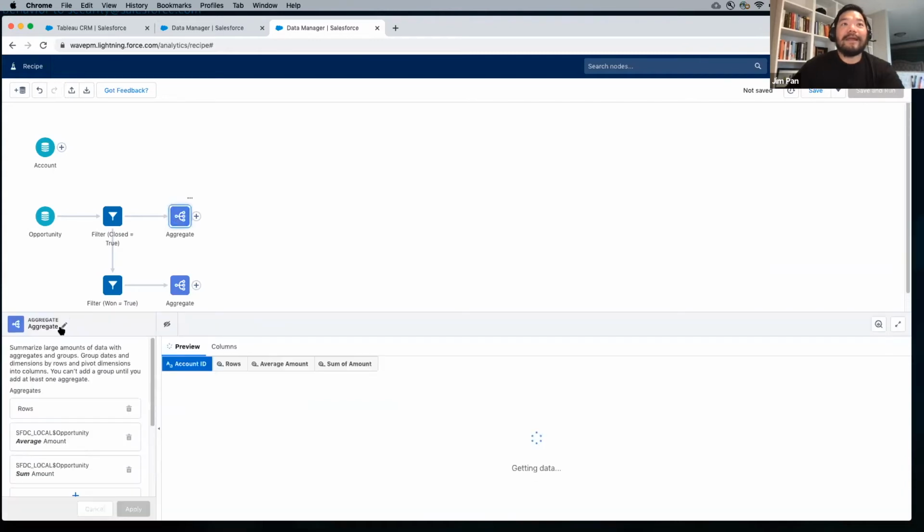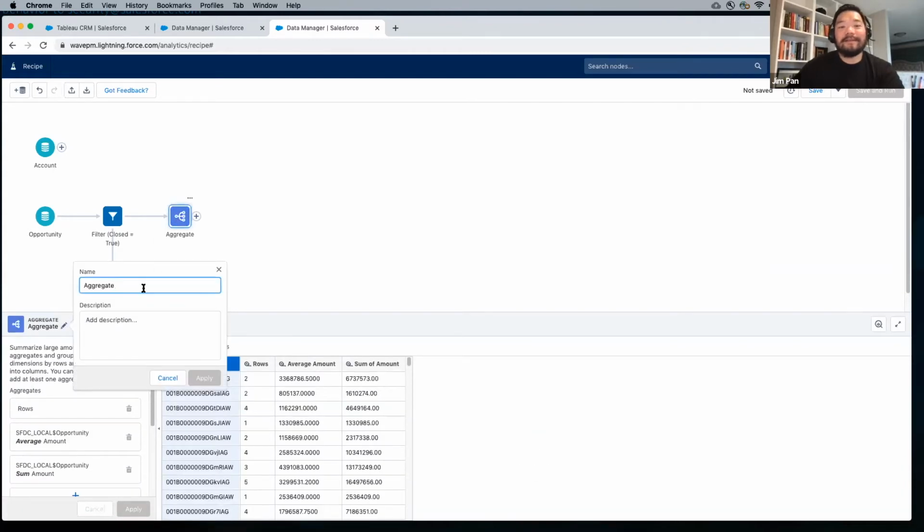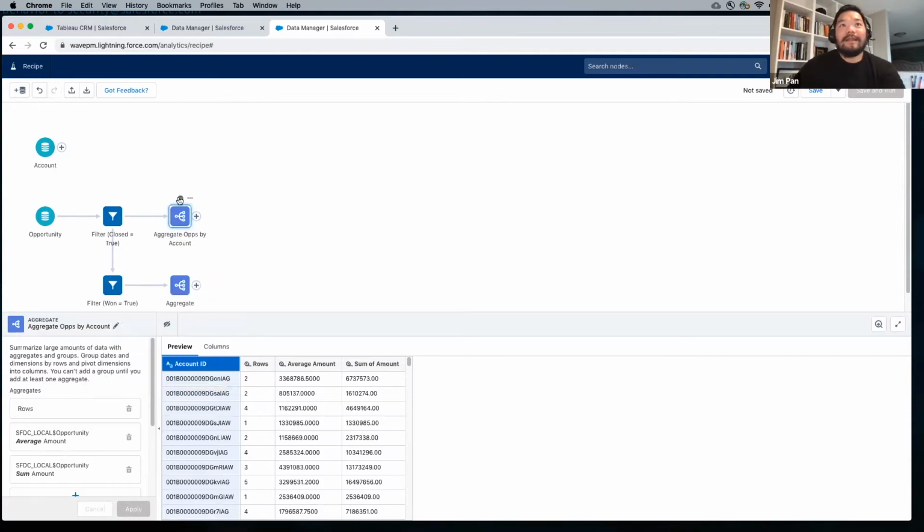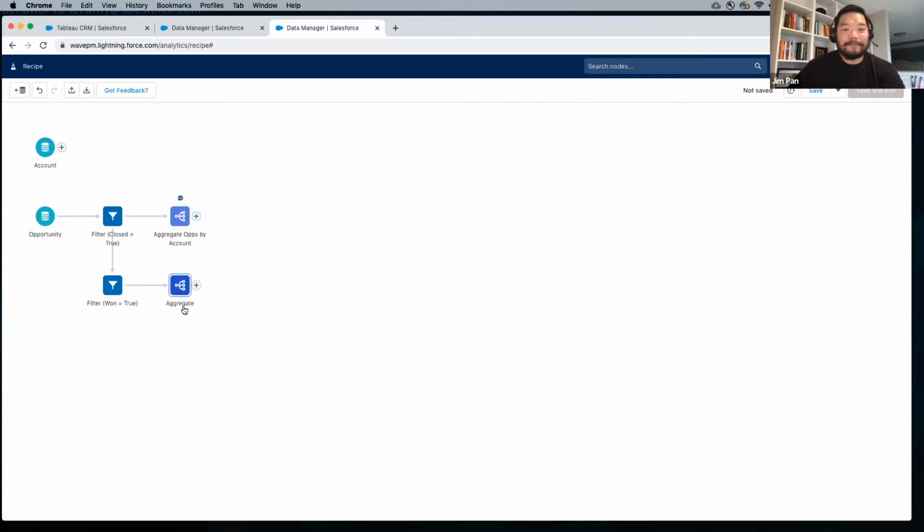And then aggregating, what am I aggregating? Maybe I just want to display, aggregate ops by account, okay. And then I can also add a little description, right? Maybe count of rows, average amount, sum amount. Just keep it nice and simple. And then that becomes available and I can hover my mouse over. I don't need to click on anything. It just makes it easy for me to track it eventually.